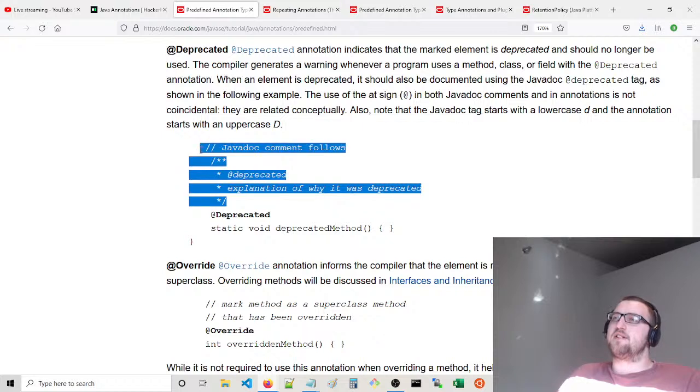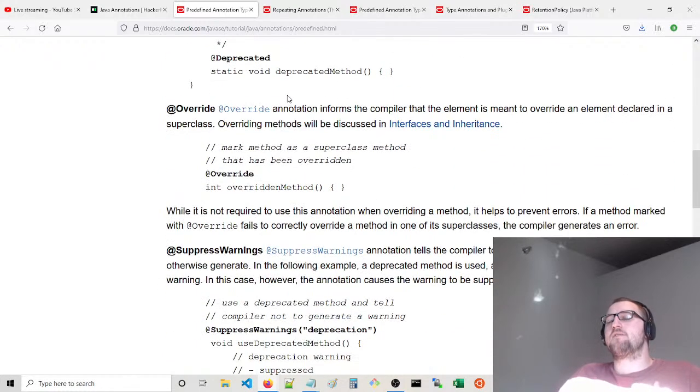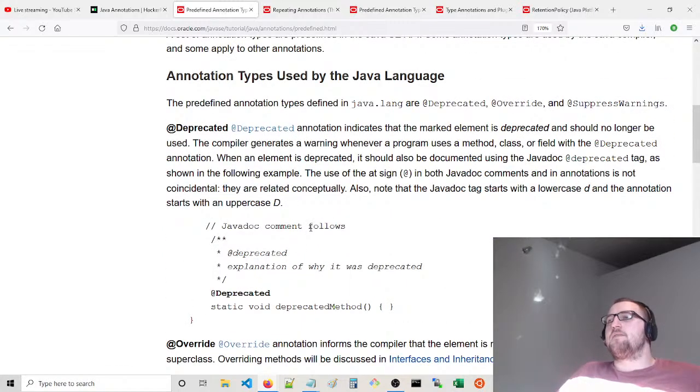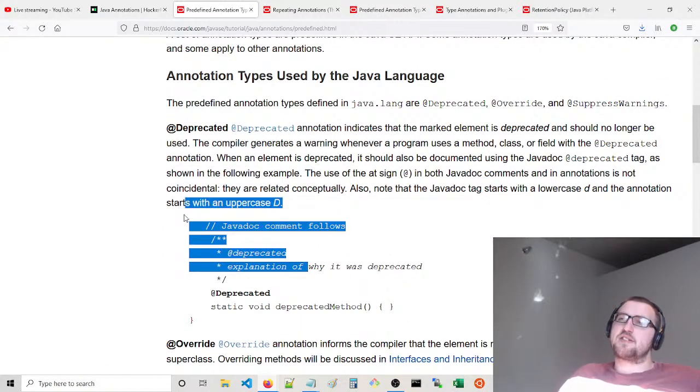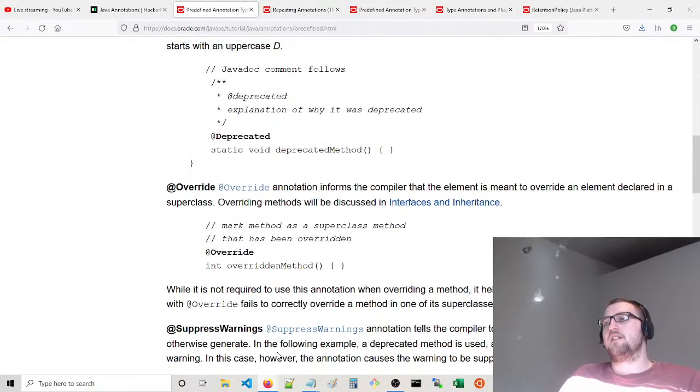So I also do need to learn about Javadocs too. I kind of know what Javadoc comments do, but they also have annotations. Explanation why it was deprecated. So Javadocs also similarly fall in that category of things that I vaguely know what they do, but I really don't, and I have to go read the documentation to know what these things are.